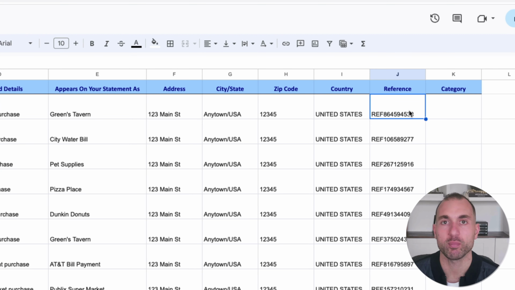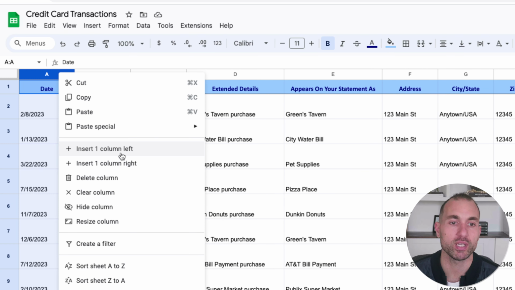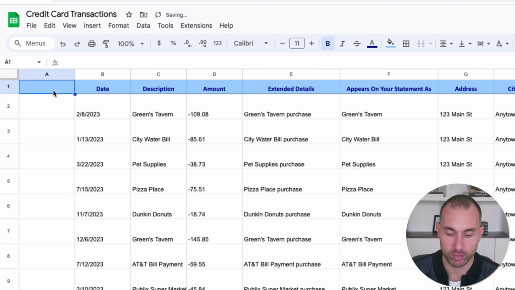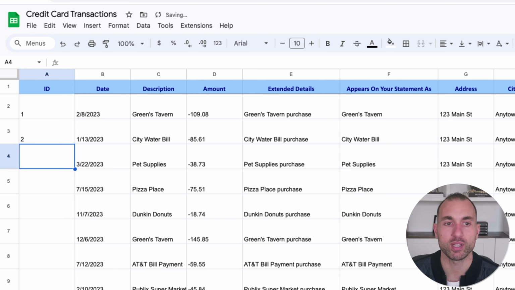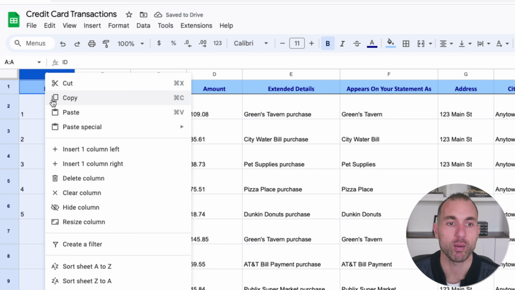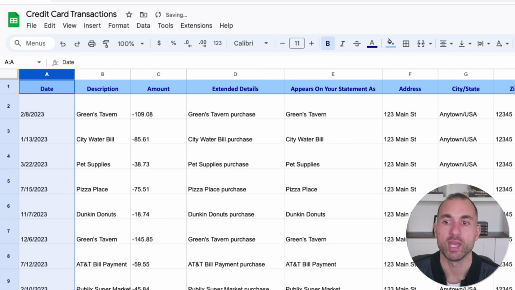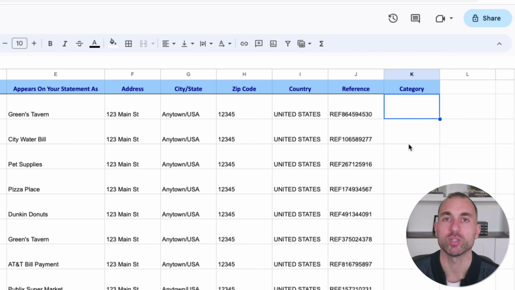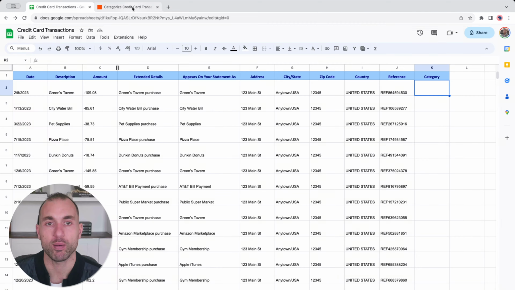Now this was automatically included in my transaction list. However, if you don't have a reference number, you are going to want to put in a new column called ID and just go down the line 1, 2, 3, 4, 5, because each row is going to need a unique identifier that Zapier can pick up so that it can update the row. And then we have our category column, which AI will return our category into from the transaction data. Now, let's head over to Zapier to see how I set this up.